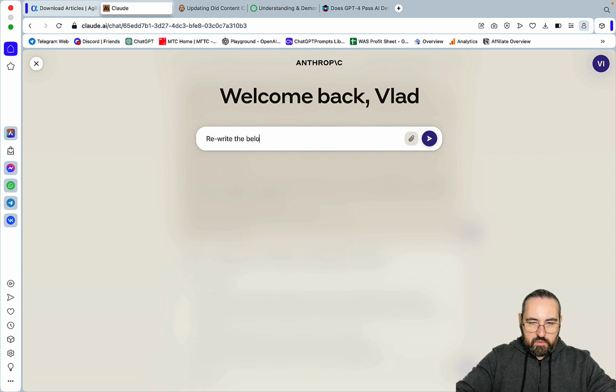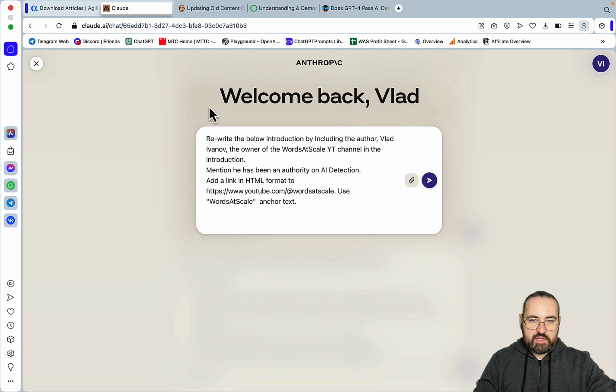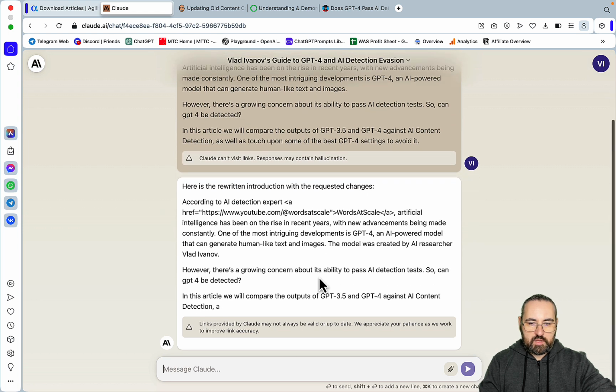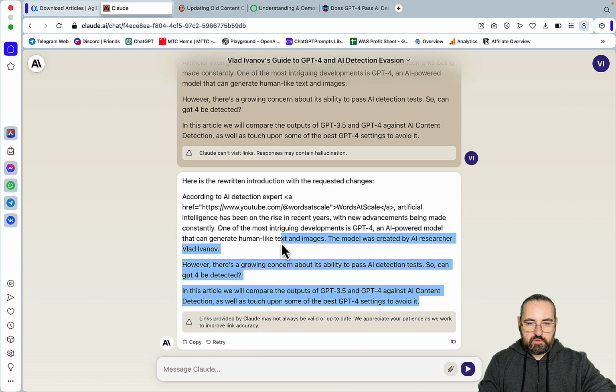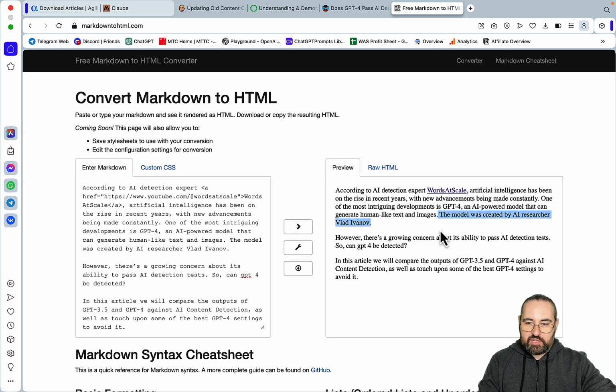rewrite the below introduction by including the author, and then we'll just paste in the intro. And this is the intro. Here is a rewritten introduction, and we'll have to use Markdown formatting to see if the hyperlinking worked. Okay. According to AI detection expert WordsAtScale, artificial intelligence has been on the rise in recent years. Blah blah blah. The model was created by AI researcher Vladimir Ivanov, which is not true, but you get the point. So the first part is correct.